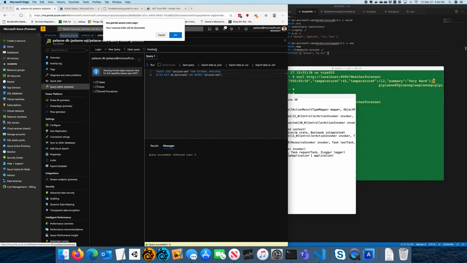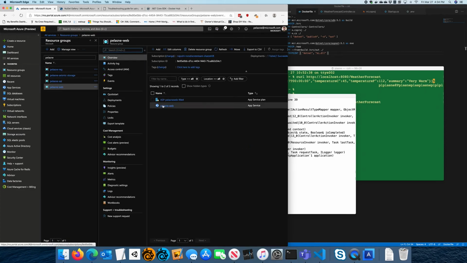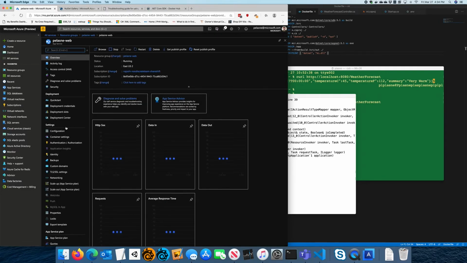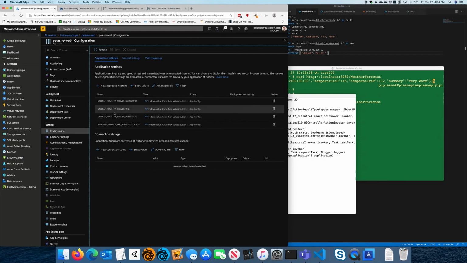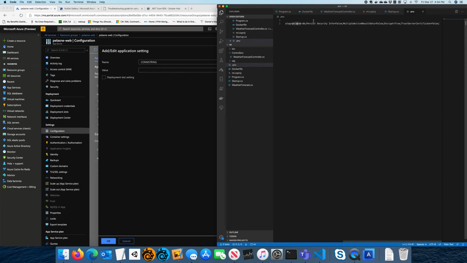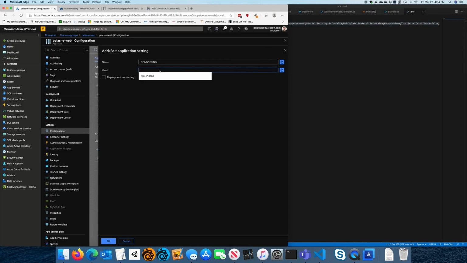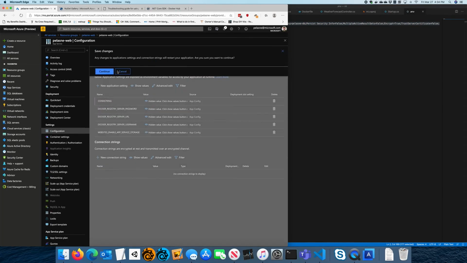Okay, so now if we go back to our web app, what else do I need to do? I need to give it configuration. So let's create a new setting called constring. And we need to give it our connection string that we used before. Same thing, no password, no nothing. Okay, it's all good. Save that.